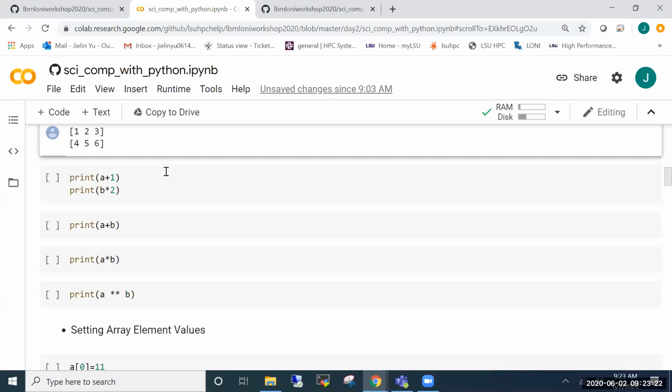Let's do some calculations. So if we try A plus 1 and B times 2, what is going to be the result? In yesterday's session, we talked about lists, right? So if B is a list and we run B times 2, what's going to happen? We will get a list with 6 elements, and the elements will be 4, 5, 6, 4, 5, 6, because you will merge the elements of B.